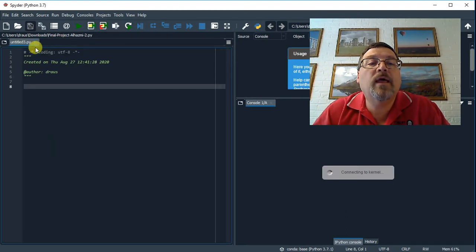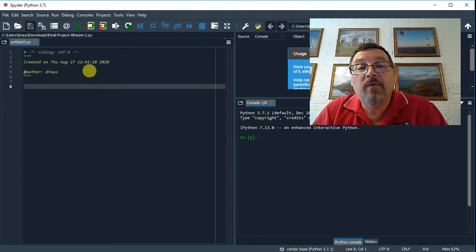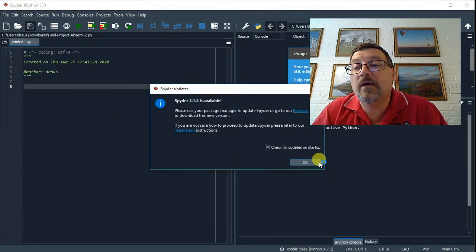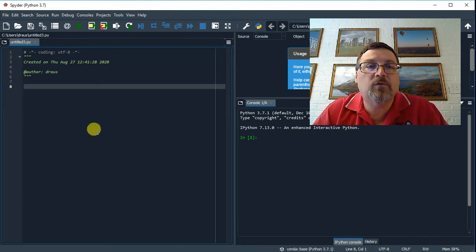And we'll close that. Alright, so this is the environment we're going to work in. This is where you're going to be writing your code. Over here is where the output's going to be. And then we'll talk about some things later on in the course about what is going on in this window.